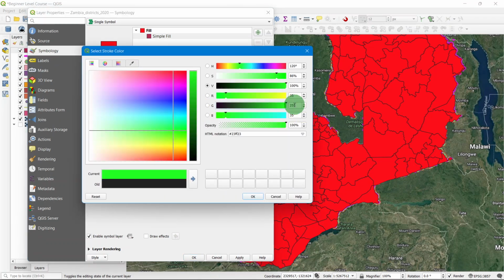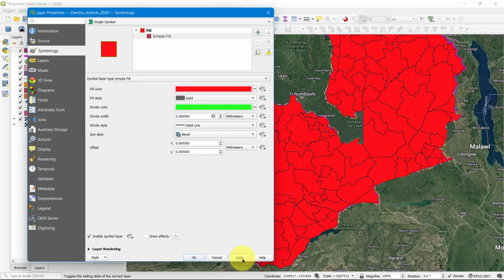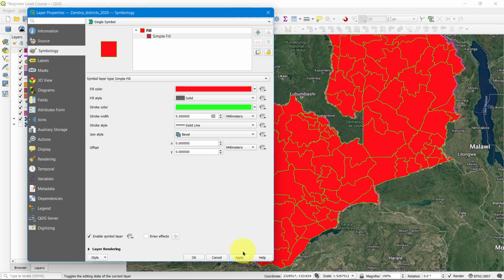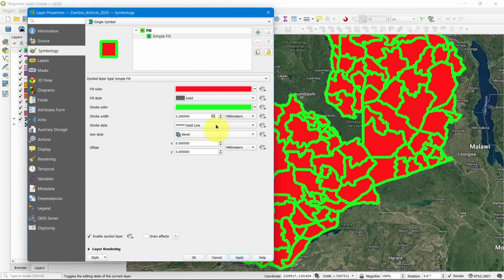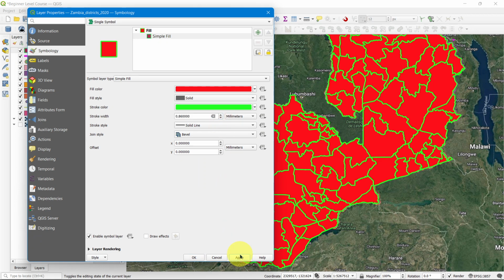So if I change it to green, there you go. It has changed to green. And I can also specify the size and make it bigger. Nah, this is too big. So you see, this is what Symbology is about. You can play around with what's appealing and professional for the kind of work that you are doing.